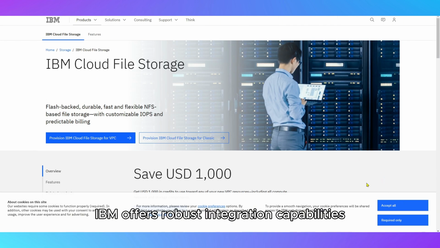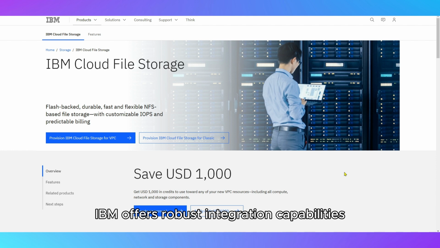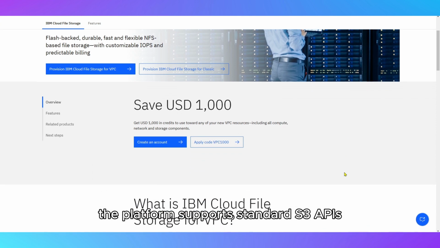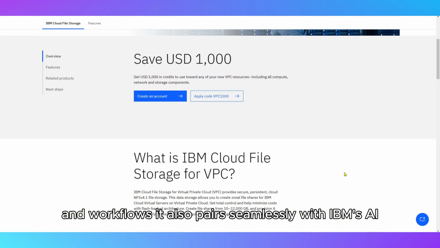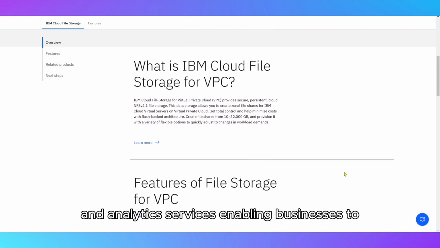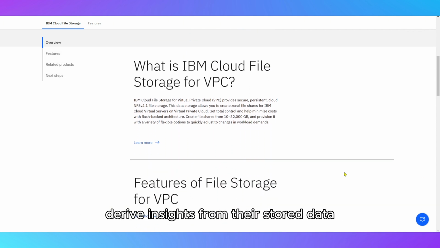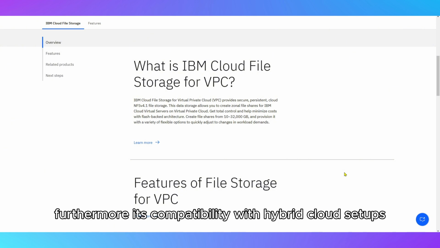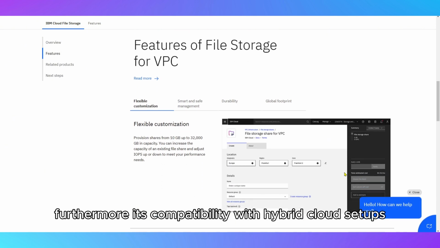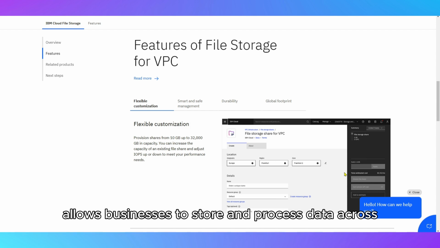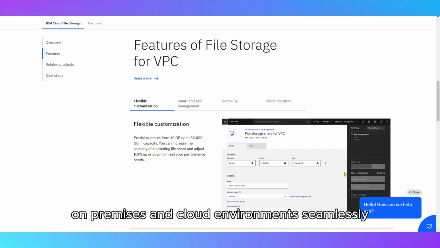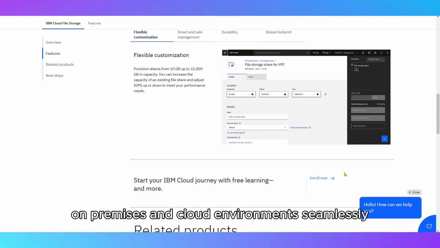For developers, IBM offers robust integration capabilities. The platform supports standard S3 APIs, making it easy to integrate with existing tools and workflows. It also pairs seamlessly with IBM's AI and analytics services, enabling businesses to derive insights from their stored data. Furthermore, its compatibility with hybrid cloud setups allows businesses to store and process data across on-premises and cloud environments seamlessly.